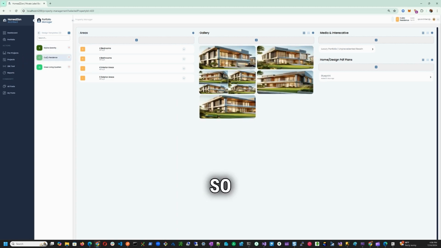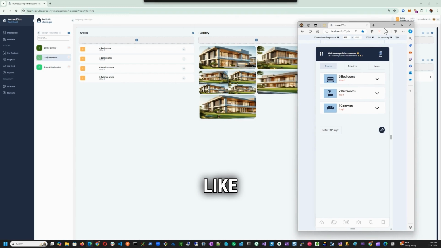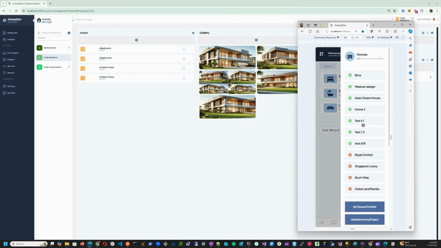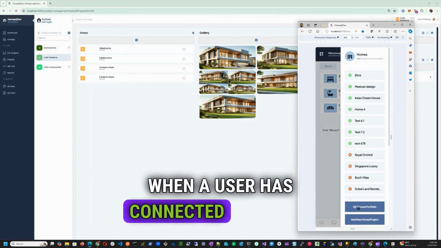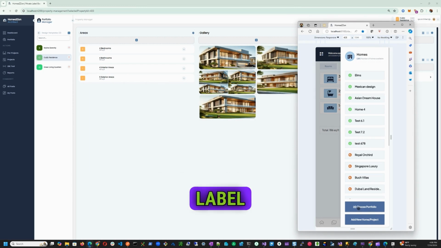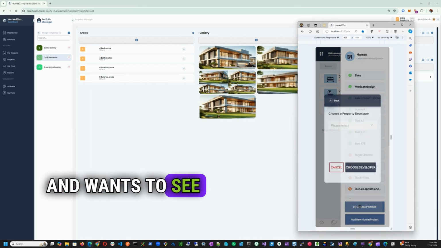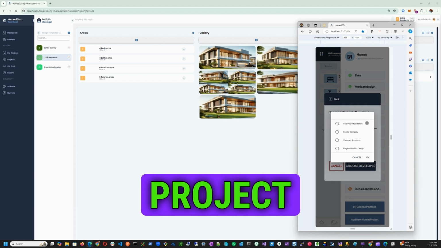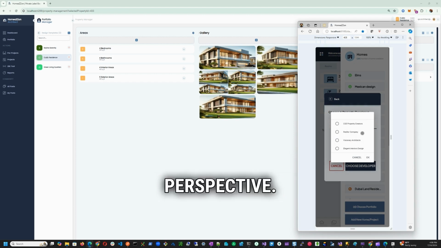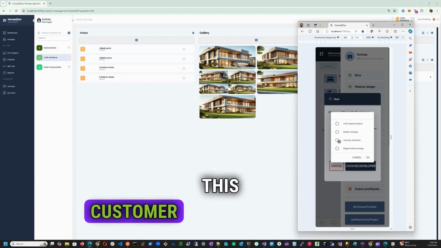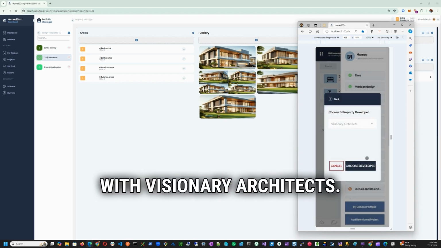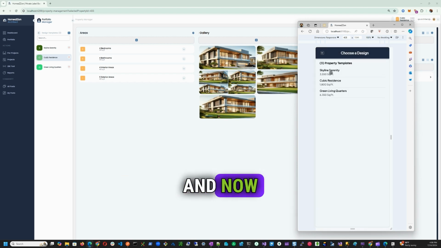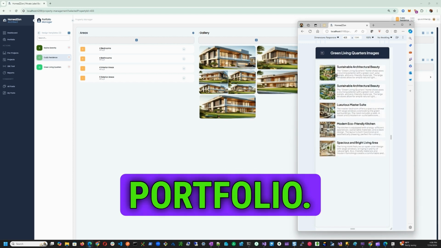So I want to show what this looks like from the user perspective. When a user has connected with this private labeler architect and wants to see or maybe potentially start a project from the architectural perspective, this customer has a relationship with Visionary Architects. They'll go ahead and choose that architect, and now they can look through the portfolio.